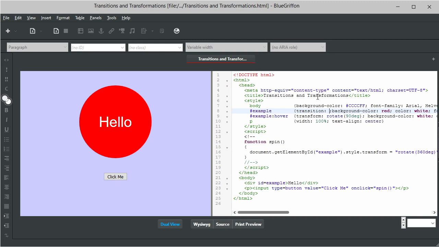It takes three properties. First of all, what you want this to apply to, and there is one called all. Then how long you want it to take, and again there's a variety of units, but I'm just going to use 1s for one second. And then the effect. I'm going to use ease. There's a variety of different effects, and again you can look these up. It's to do with the kind of acceleration.